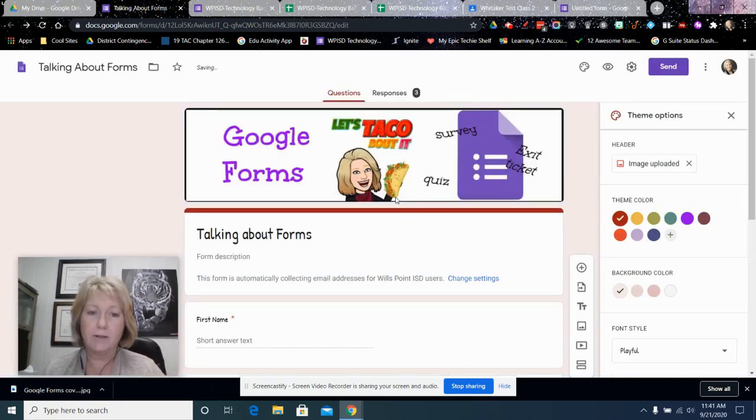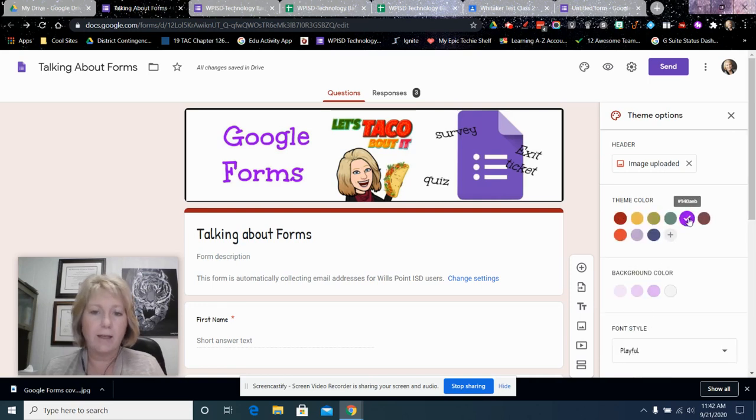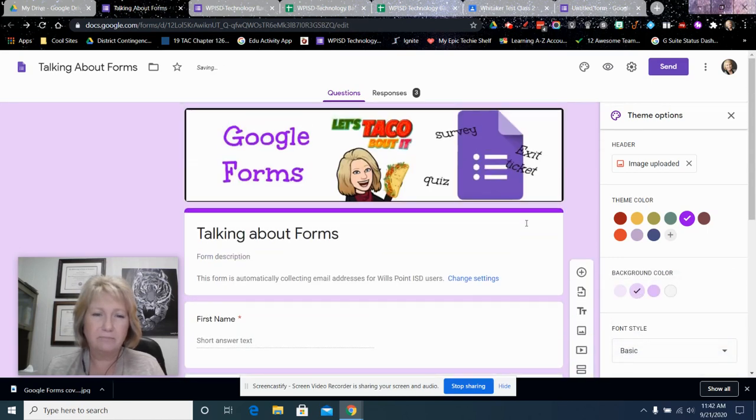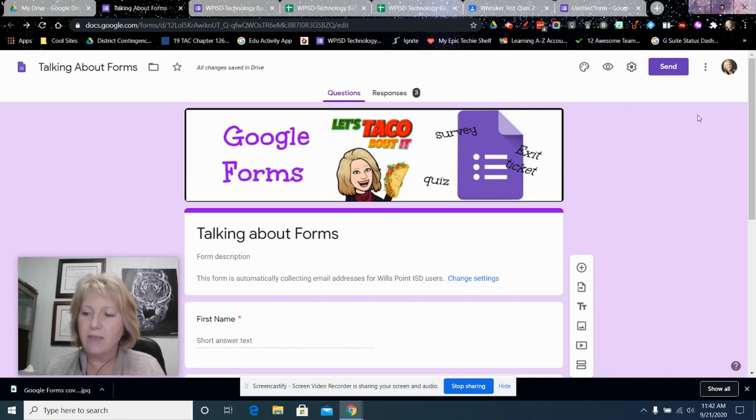It will pull out some colors from it and I can change those colors. I can actually add a custom color, so whatever I want to do here. Or I can just make my own choices here. And you can also change your font style down here as well. Basic is basic. So I usually kind of go back and forth between basic and playful. That's up to you. All right, so enough of the theme.